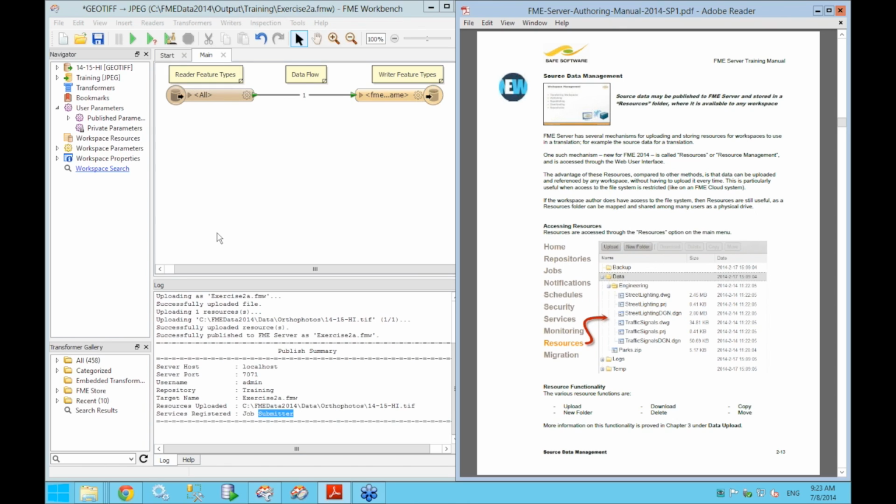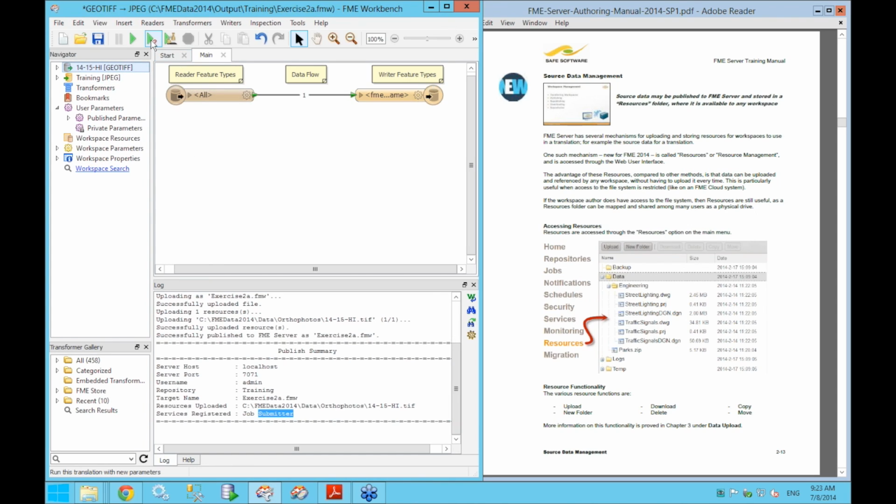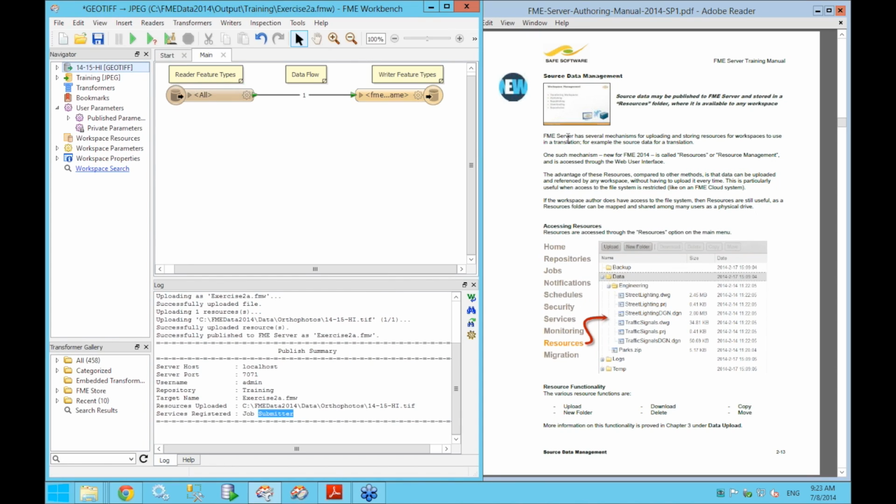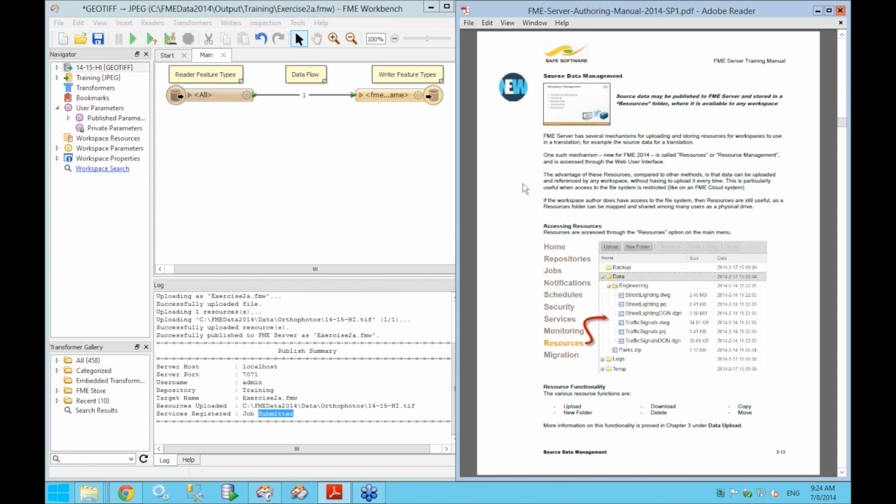So the next concept that will be useful to us is this idea of being able to manage the source data set. As we saw when we ran inside Workbench, we were able to change which GeoTIFF we were going to be converting by running with the prompt and run option. So we want to see exactly how we would interact with that type of option inside FME server.